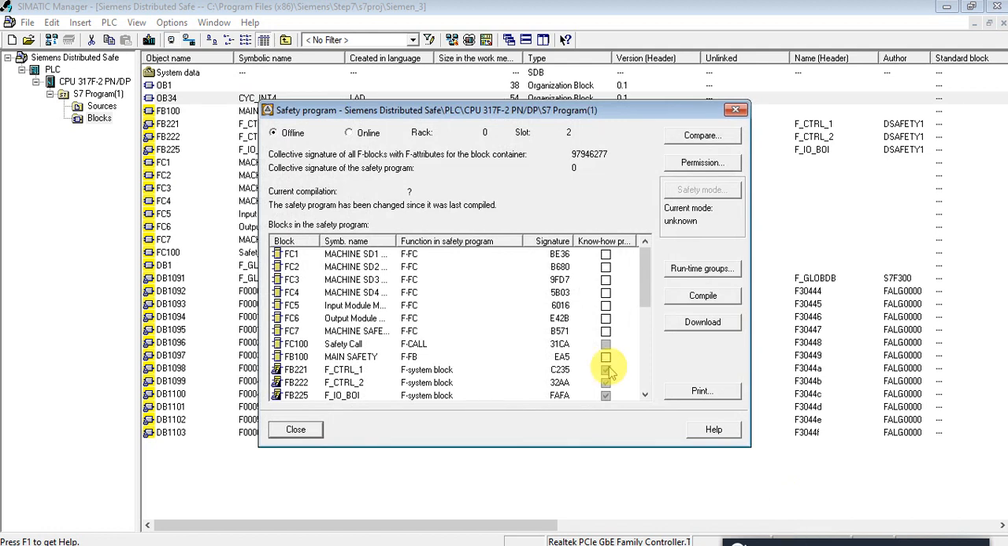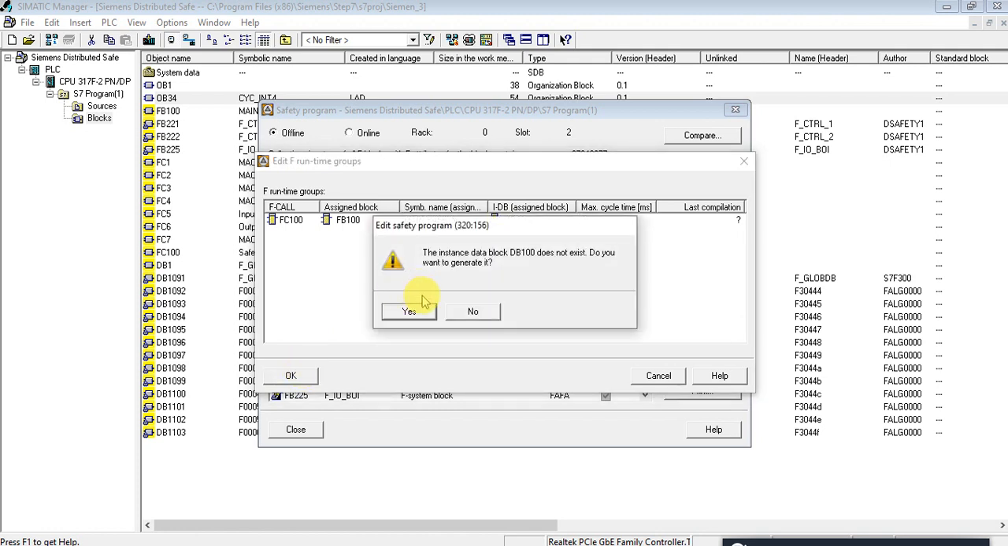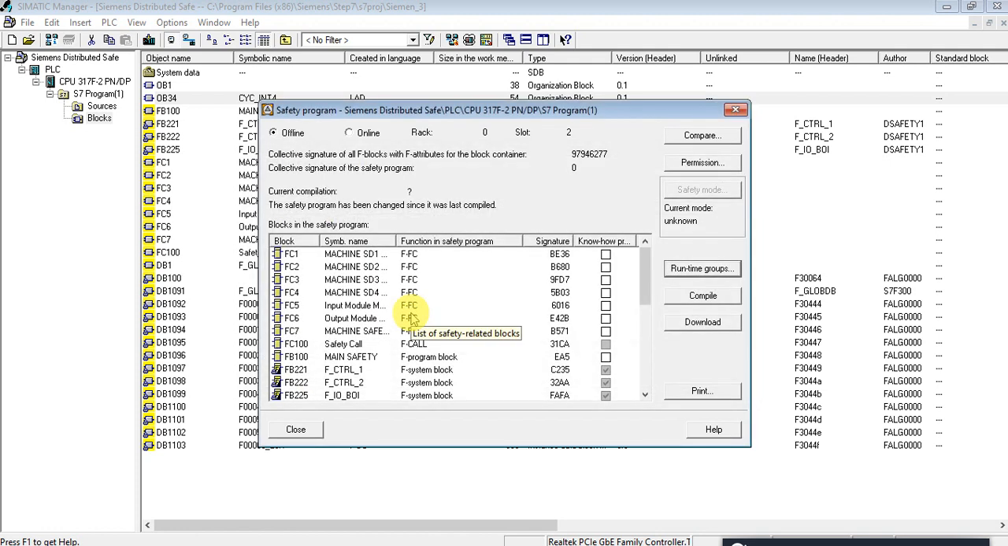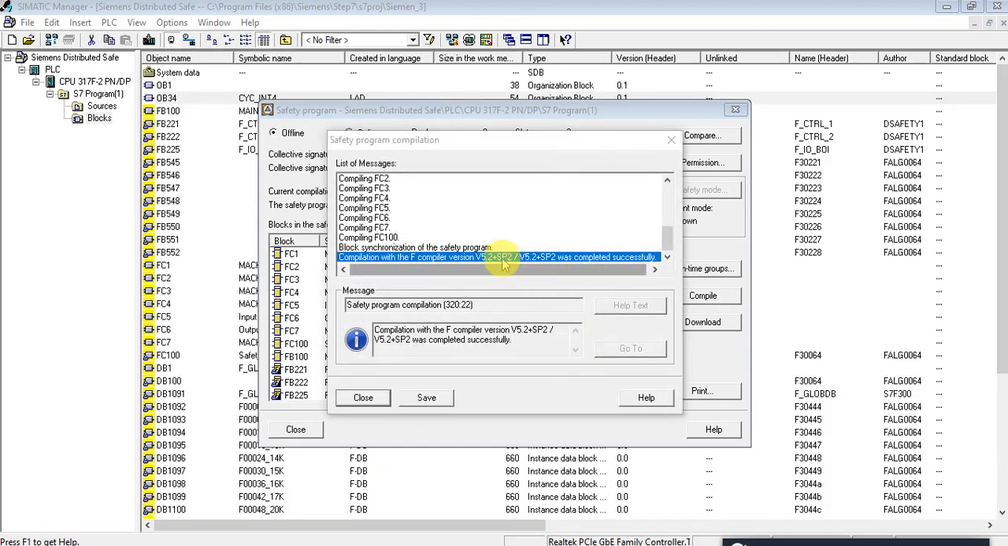Okay, great. Let's create runtime group. So our call function is FC100, right? Our main functions are called on FB100, so we select that one. Let's create an instance DB100. Yes. Okay, great. Now let's compile. Okay, our program is compiled successfully without errors. That's great.